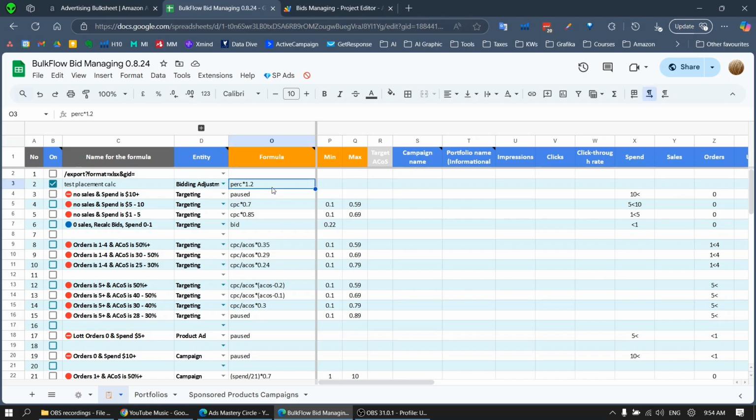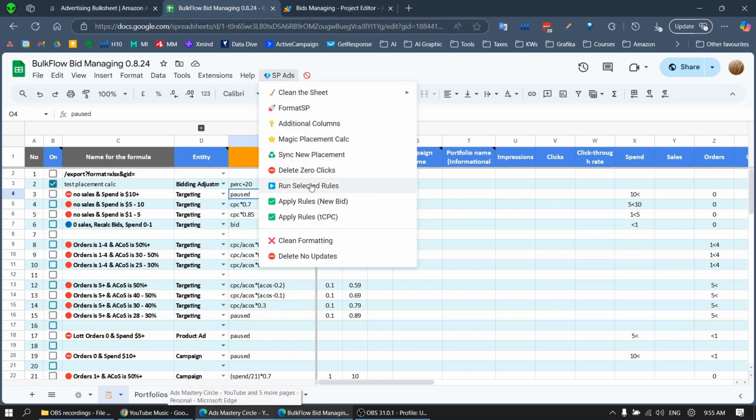If you would want to add some fixed number, then you can simply add plus 20%. So if your current percentage is 30, you will end up with 50. Let's have a look at how this will work out when we are going to run it.